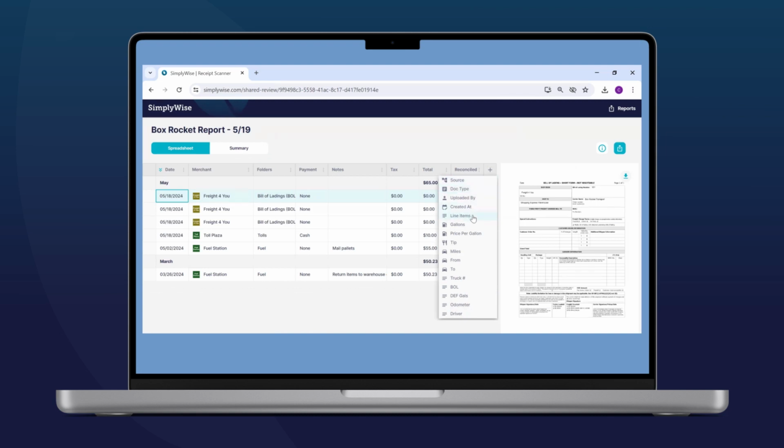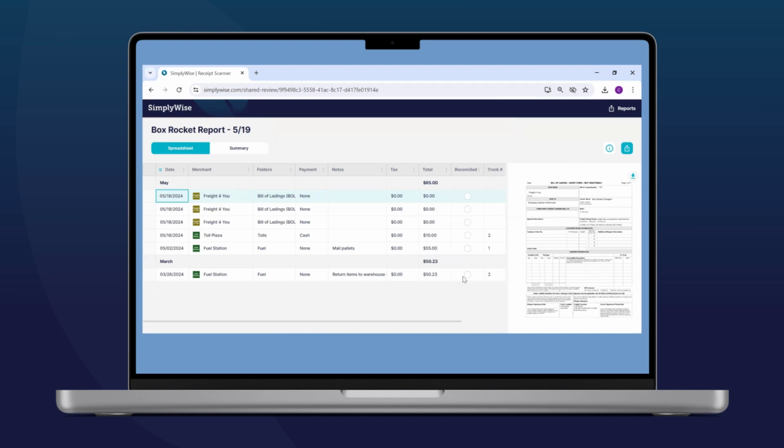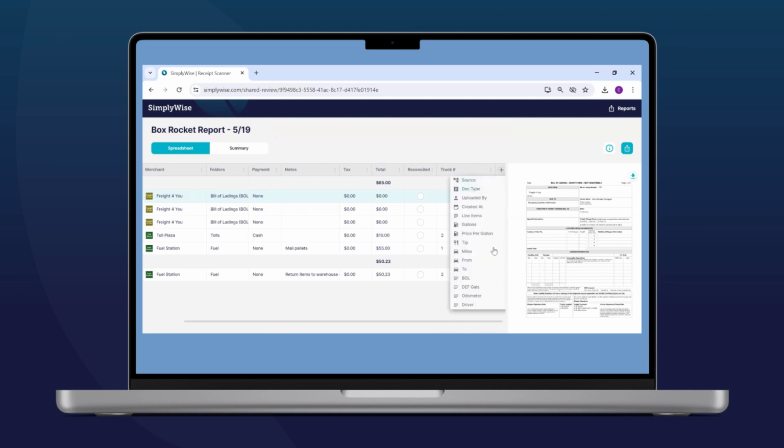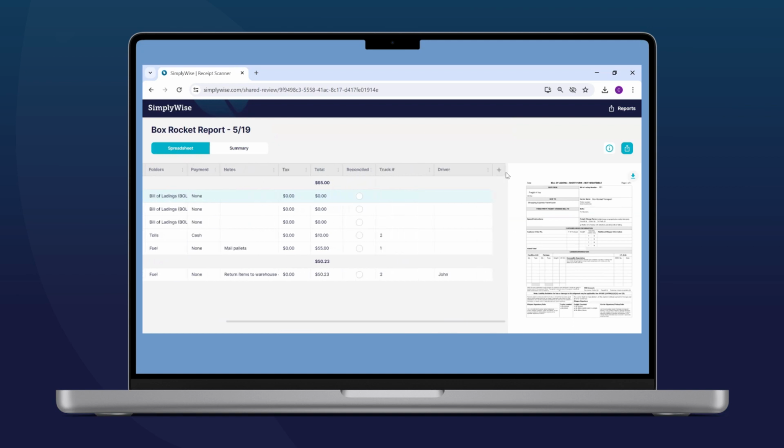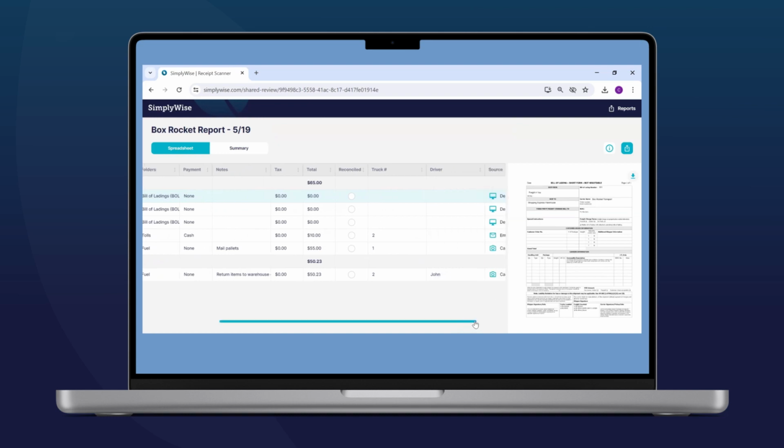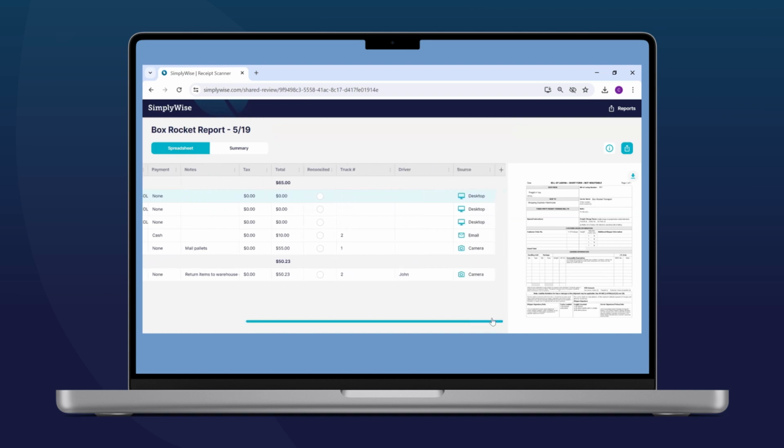So if we want to add in truck number, the driver, we want to know how this was uploaded, how these receipts were uploaded. We want to know, are our drivers using their computer? Are they doing it by email? Are they taking a photo? How are they getting this data uploaded? So this may be helpful for your team to know.